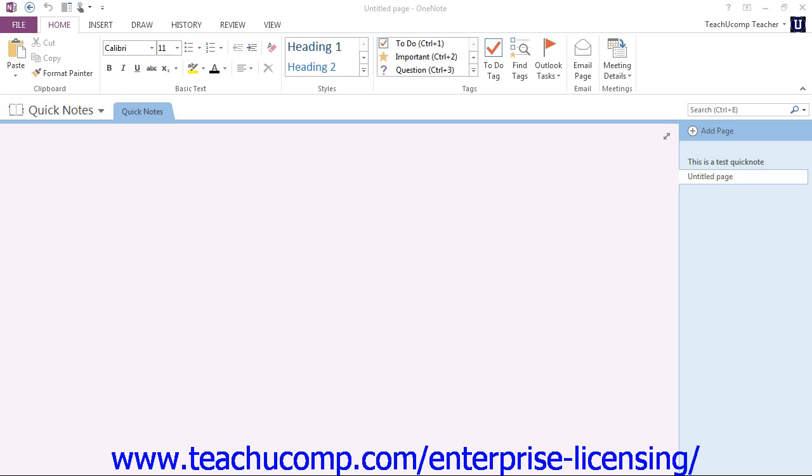Now let's take a closer look at opening, saving, and closing notebooks. By default, OneNote will open the notebooks you were working on when you last closed the program. Of course, you can open a notebook that isn't already opened as well.